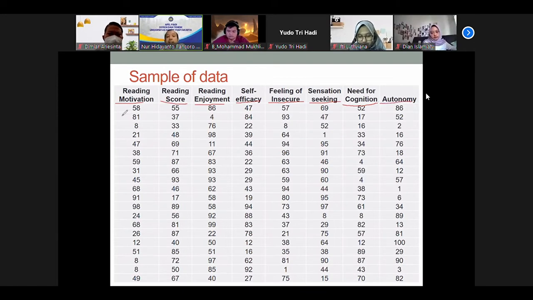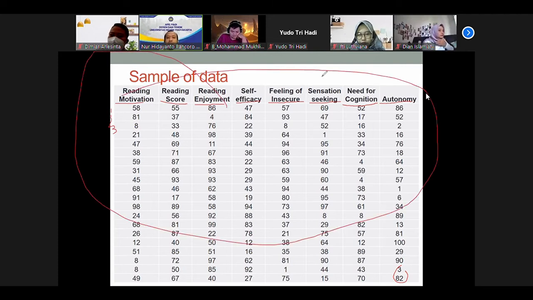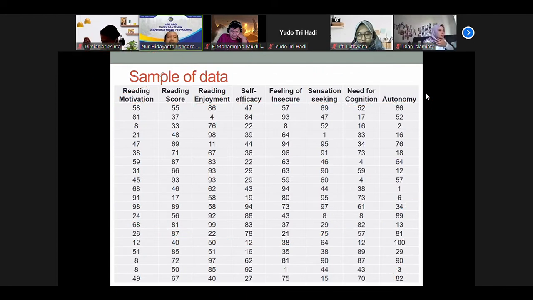Why not just report the data as it is? For instance, you want to report student 1, 2, 3, and so on. The reading motivation of student number 1 is 58, his or her reading score is 55, reading enjoyment is 86, self-efficacy is 47, feeling of insecure is 50. Reporting like that is really tiring. So what you need to do is to make a summary, or do something to this set of data to summarize it. So what data analysis do I need to do, Pak?